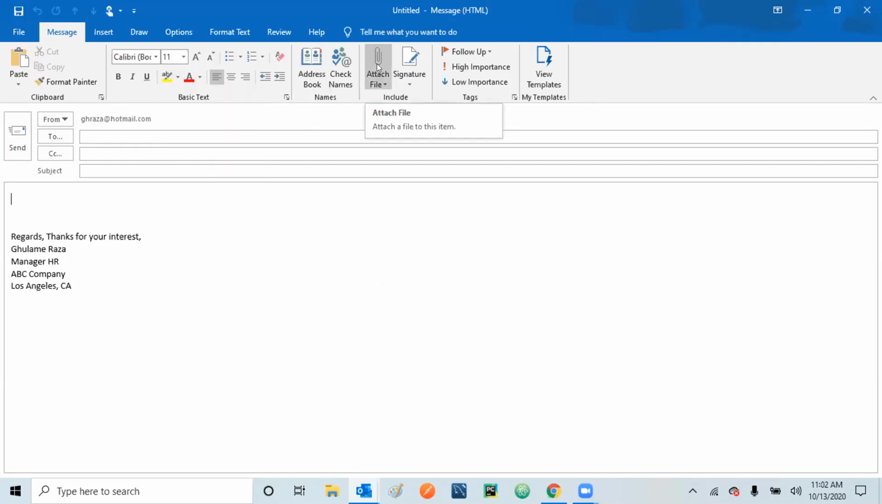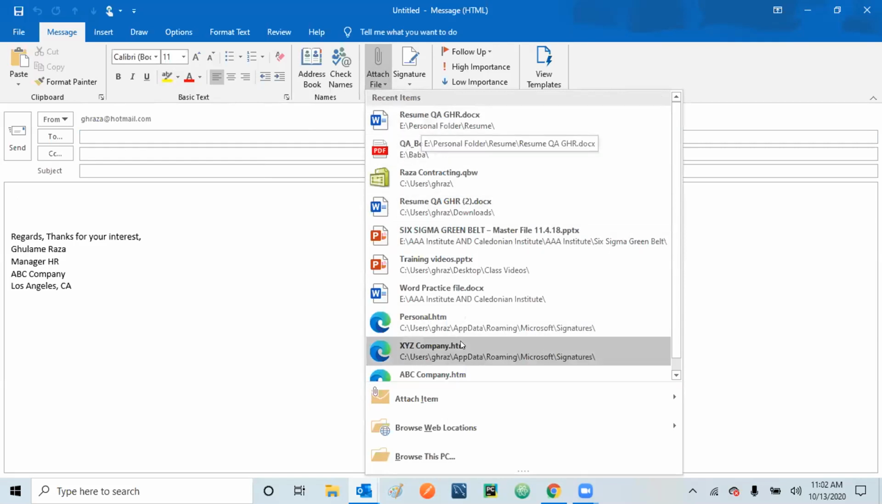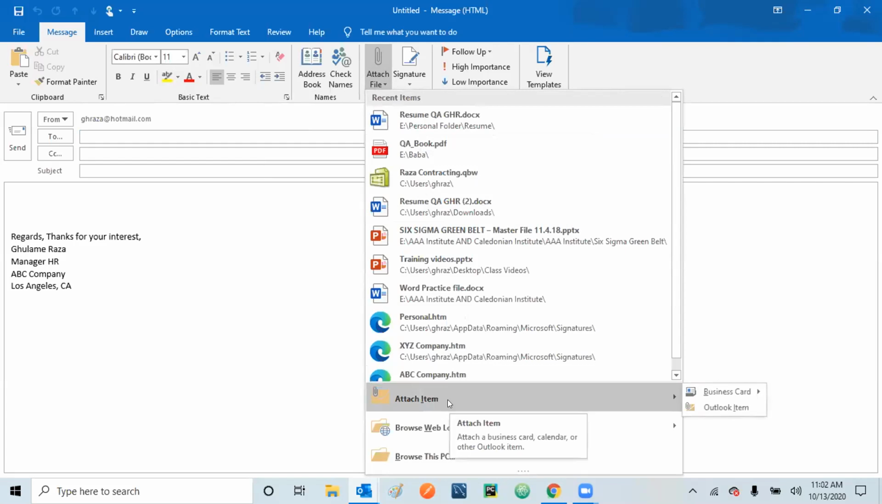Once you see the attachment, if only one attachment button was there, it means we don't have any other option but to click it. But if it comes with the arrow, then you can select any document or file you opened before, or you can attach an item. By saying attach item, it means an Outlook item. You got the point? Okay. So Outlook item means maybe you attach any emails that you received.